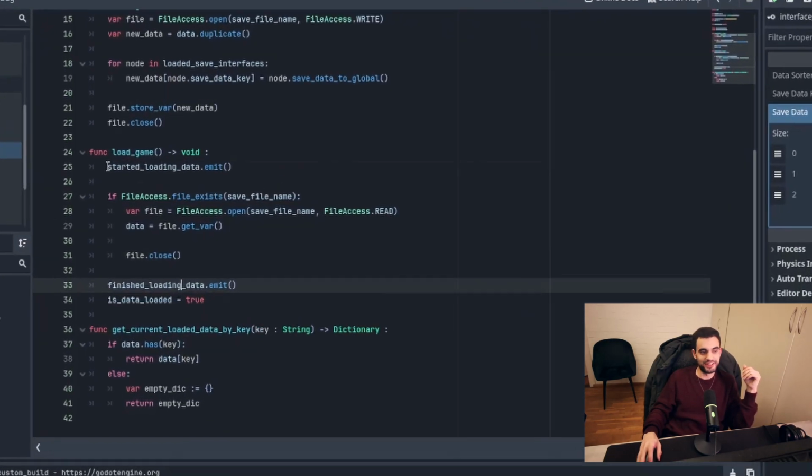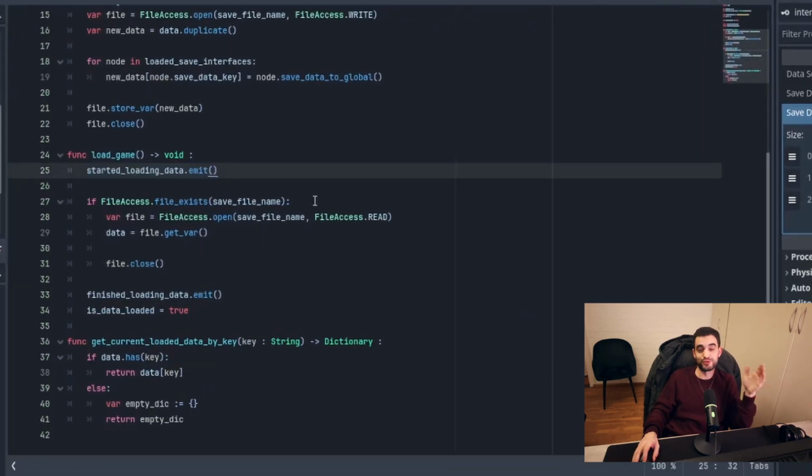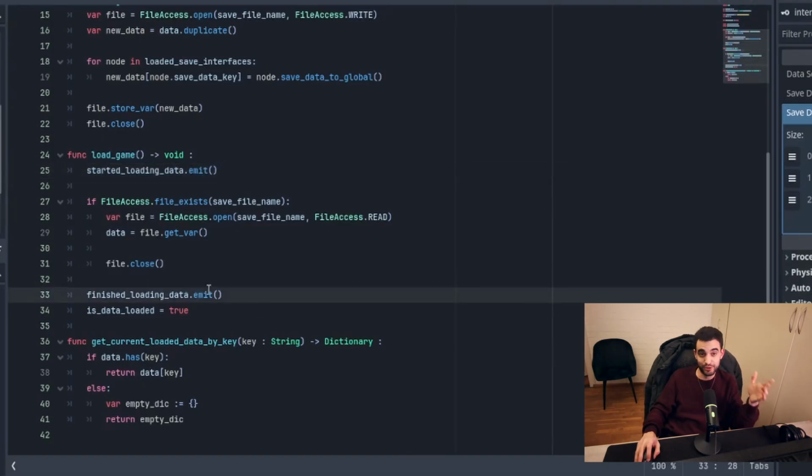And I also added signals. I'm still not using the started loading data one, but this can be useful also to trigger the autosave, for example. And this basically emits when starting to load the data and also when finishing loading the data. And this finishing loading the data signal is actually useful because we need to wait for the file to finish loading before we try to get any value at all. And this finish loading data signal will be emitted to all the save interfaces that are instanced, so they know that they can start loading some data.